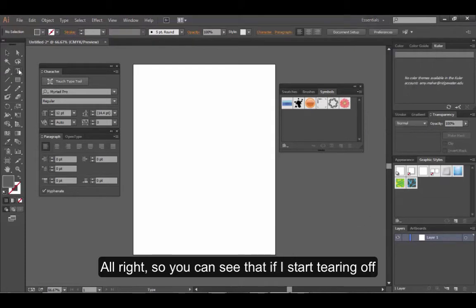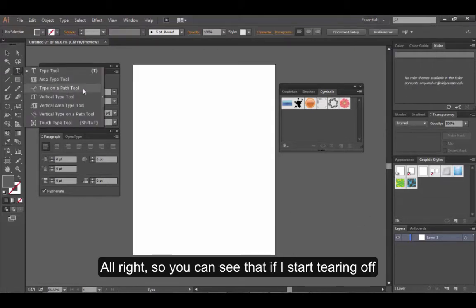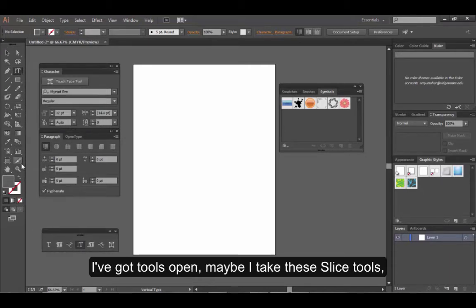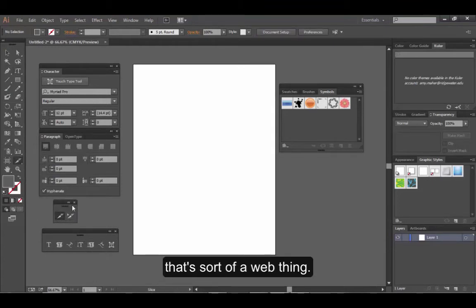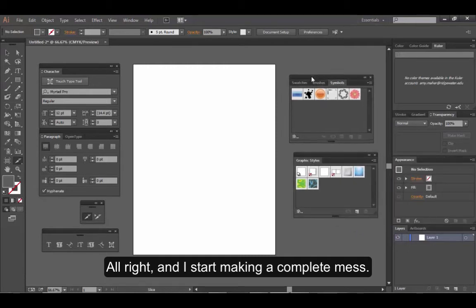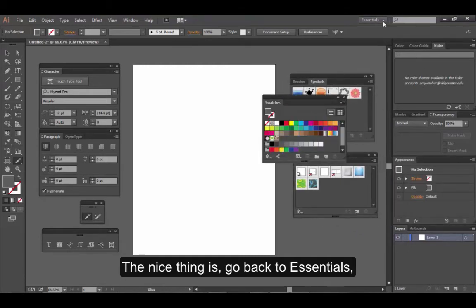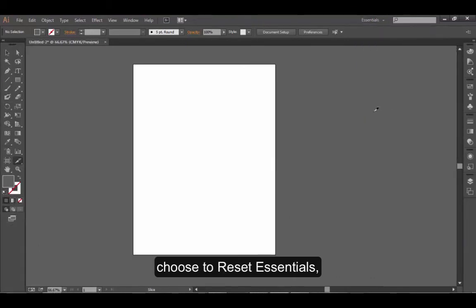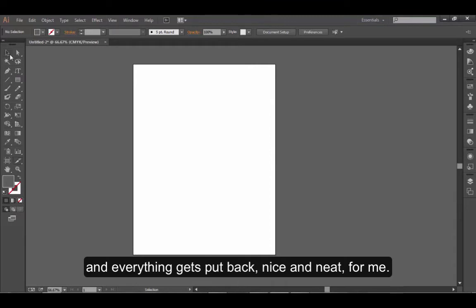All right, so you can see that if I start tearing off tools, oops, missed it. Tear off the tools. I've got tools open. Maybe I take these slice tools, that's sort of a web thing, and I start making a complete mess. The nice thing is, I go back to Essentials, choose Reset Essentials, and everything gets put back nice and neat for me.